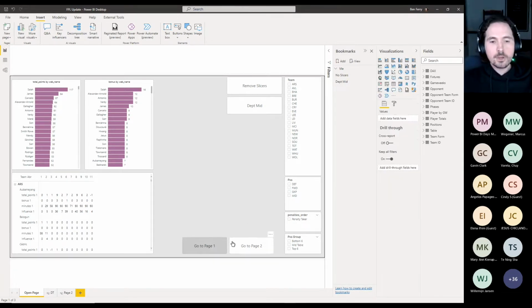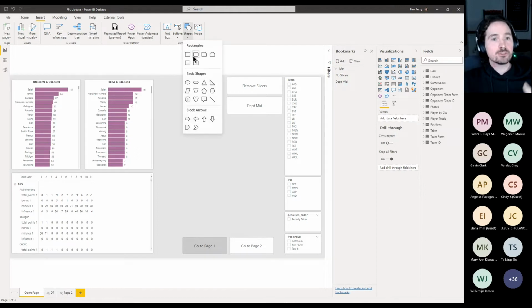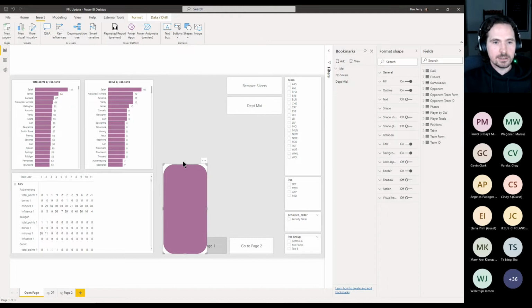So something along those lines. The page that you're currently on will have a different color, so the user kind of knows where they are throughout the report. And if you want to make it stand out a little bit, so separate it from the rest of the buttons, maybe put in like a little shape.